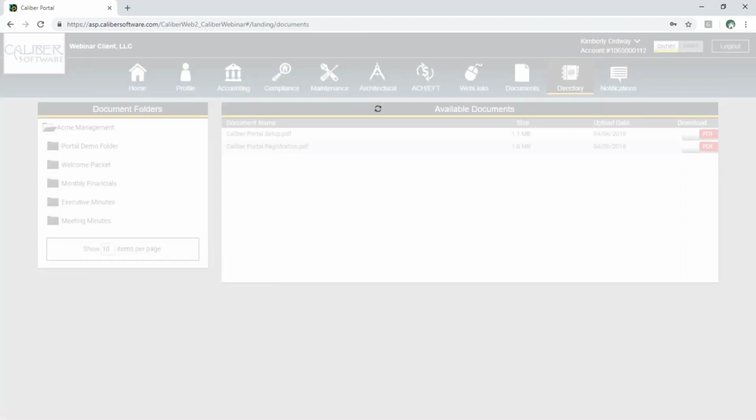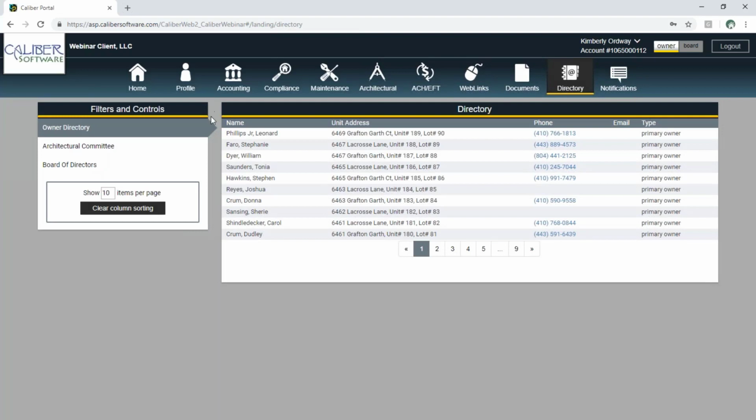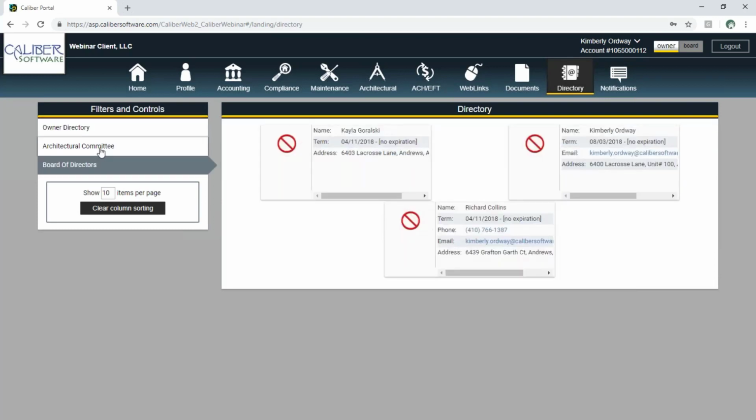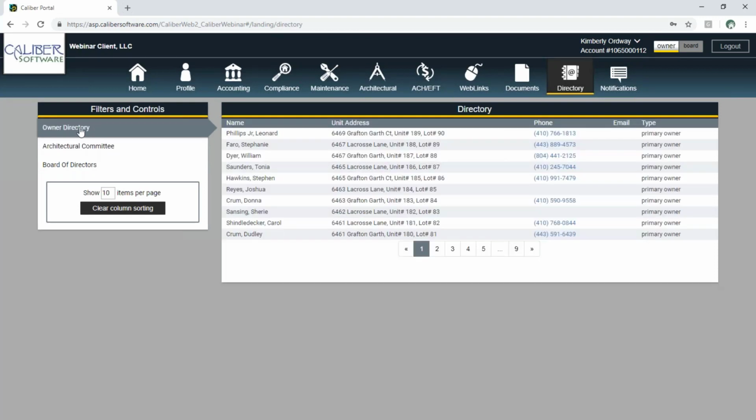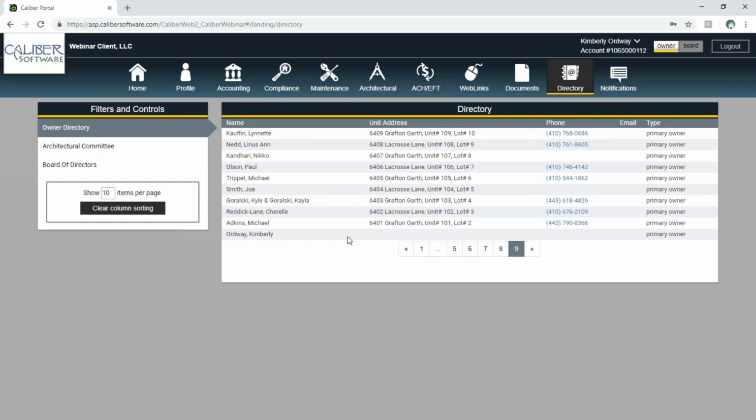The directory is going to show you the directories that you would like to show to your owners. So in this case, I have them all turned on. I've got my architectural committee, my owner directory, and my board of directors. So I can see all of their information. And of course, here's me, and I opted out of some of the information so it doesn't show.